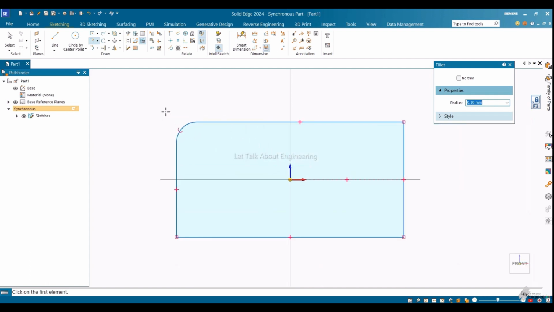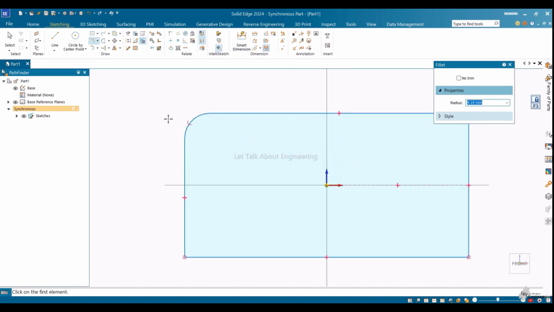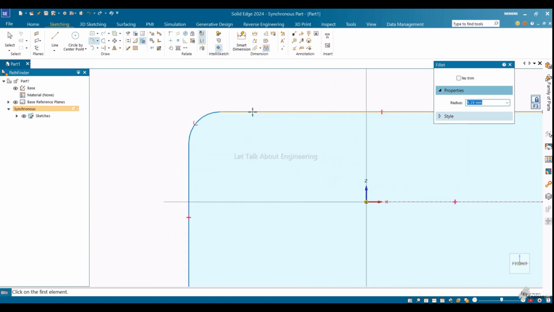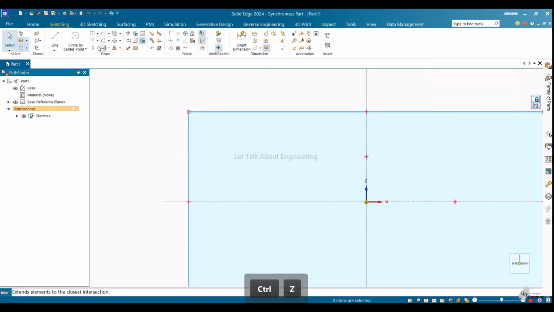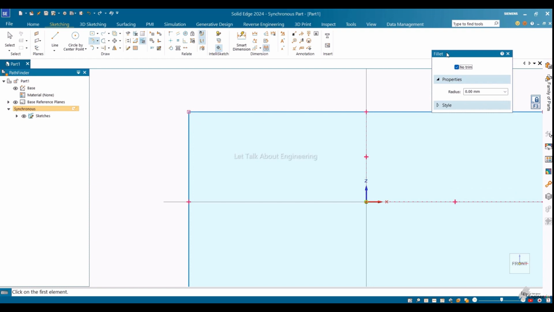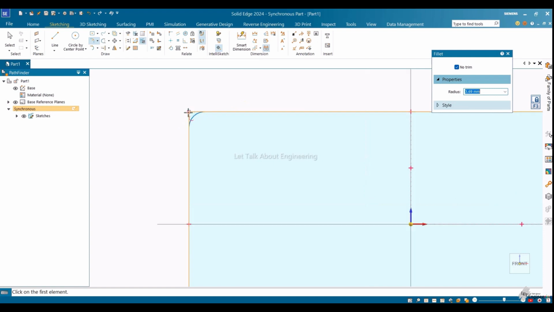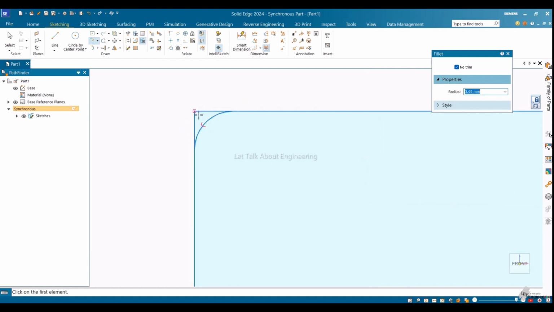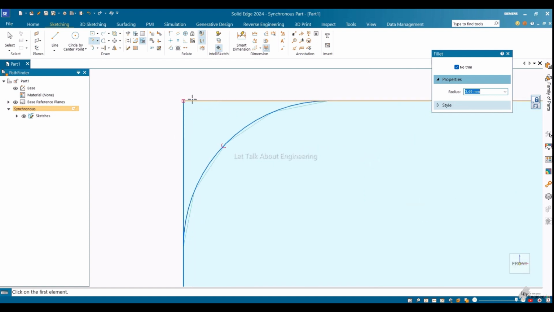You also have an option to not trim these two elements while applying a fillet. Let's look at it. I will reactivate the fillet command, click the no trim option in the fillet quick panel, then drag the cursor over these two elements and see the result. The fillet was applied without trimming these two elements.